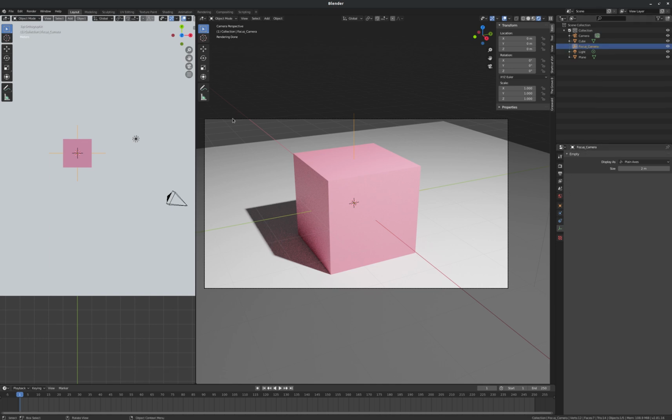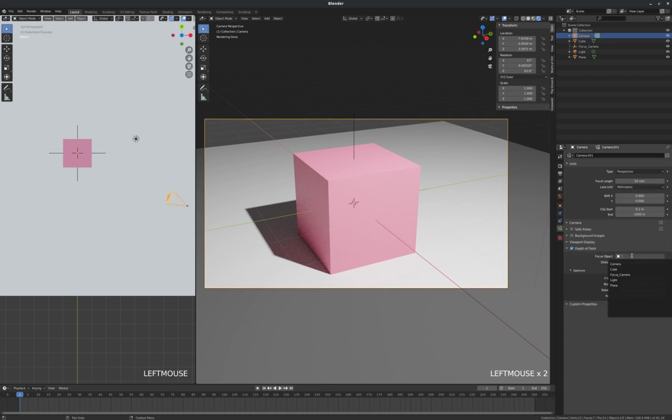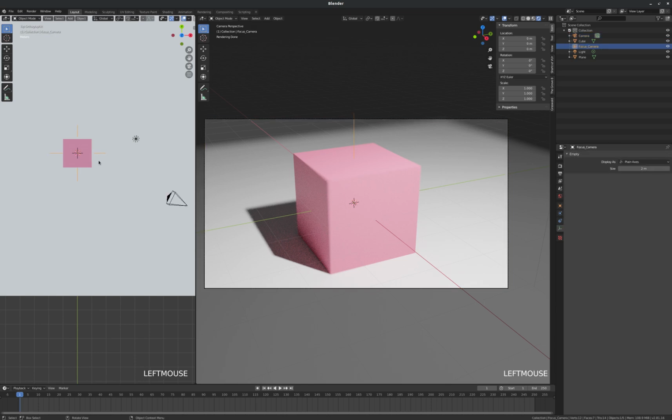Then I can come back to my camera controls, select my camera, and I can select that object as my point of focus. And now, no matter where I move or what my f-stop becomes, my focus is always going to be right on this empty. So I'm going to open my f-stop up to an unrealistic amount, like 0.1 or something. And you can see that our background got really blurry, and even parts of our cube are blurry. But I can control which parts.